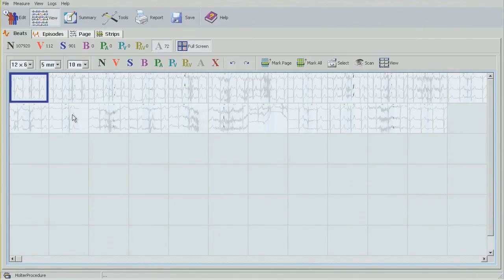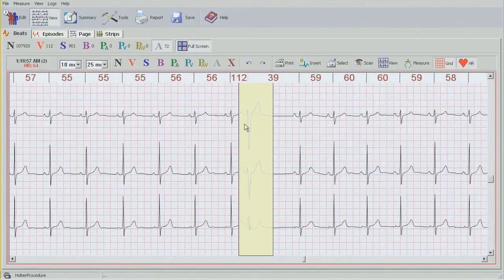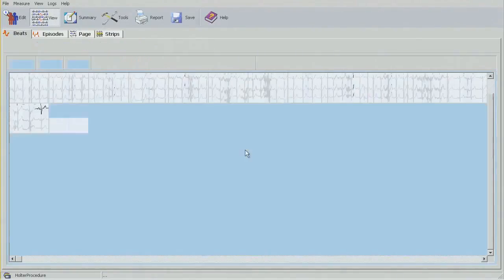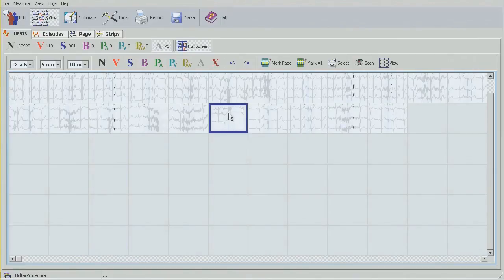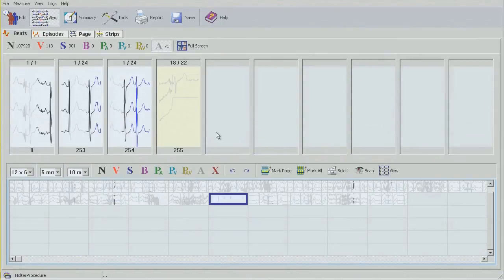I'm just going to double click first, have a look at it. Sure enough, it's ventricular. So as long as it's highlighted like this, all I need to do is press the V to change the designation. And we're pretty much done with the editing at this point. Next step is to move into the episode.